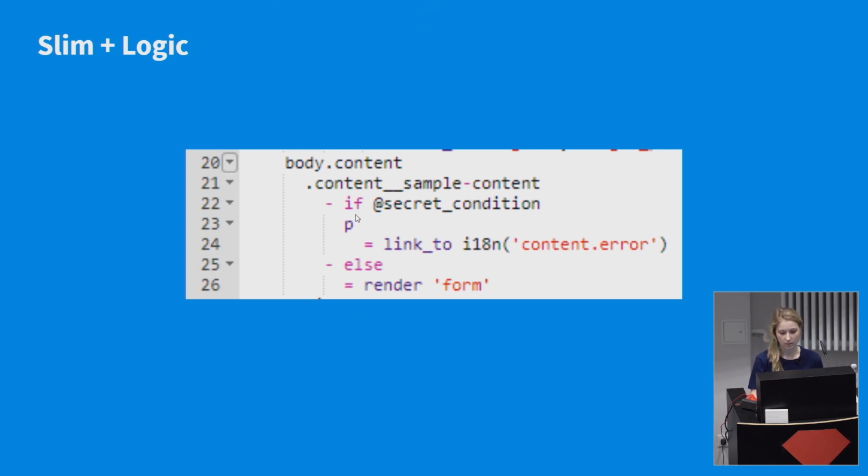So I can use my if selector just with this dash right here, and I can call the secret condition. And then because of that, I can link to this, maybe this internationalization. And if not, I can just render the form. So you can call a link to if you'd like. It's very clean, just like this. But we also have render, and they both come after the equal sign. And again, you don't need anything to preface this or end this like you do in embedded Ruby. It's just very clean, very simple. I want to render this.